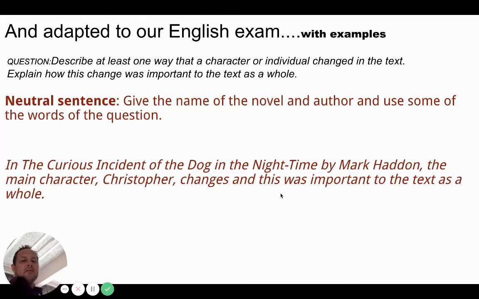Okay, so I've changed the neutral sentence around a little bit to where you give the name of the novel and you use some words of the question. Okay, and I've got an example there. So in The Curious Incident of the Dog in the Night-Time by Mark Haddon, the main character Christopher changes, and this was important to the text as a whole.